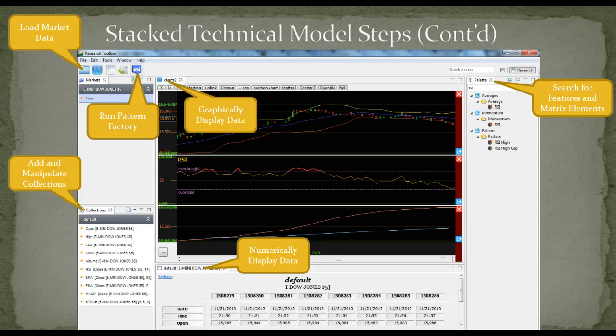So number one, we have loading market data through this file. We can graphically display our data. We can search for features and matrix elements here in the palette by just typing in here. We can add these features either to our chart or to our collection down here. We can see we have different ones in here. We can display them numerically using the matrix. And then finally, we can run the pattern factory either based on a predefined pattern or one that the user defines themselves.